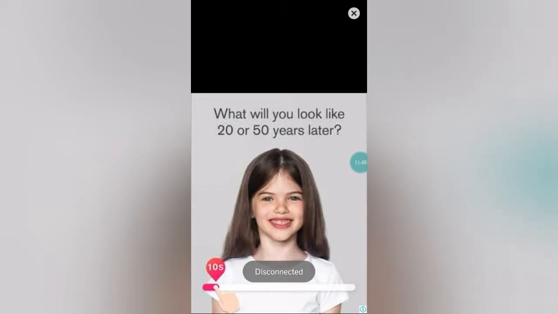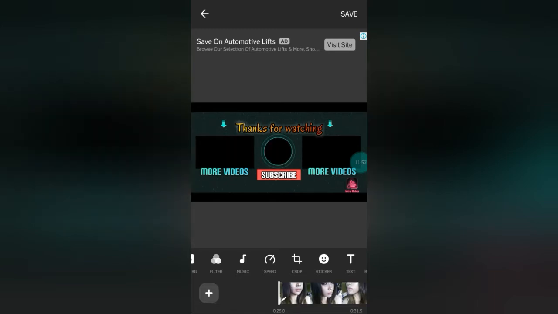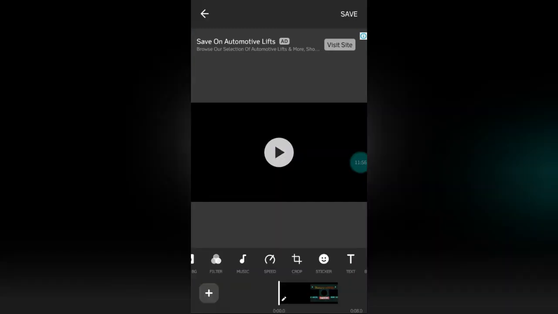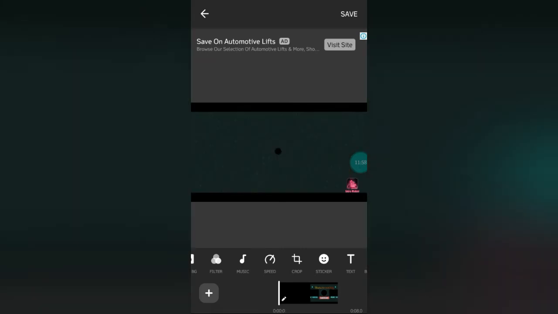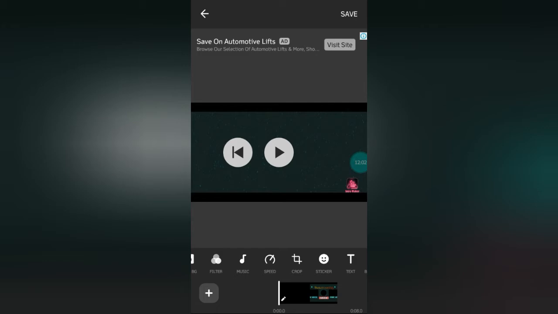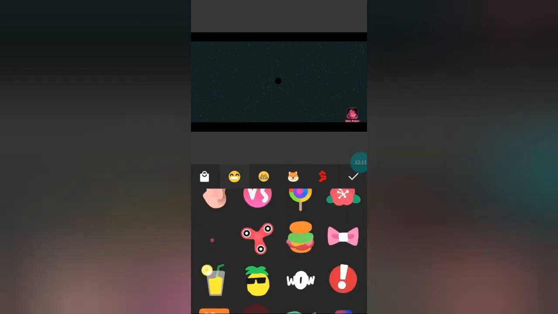So yan, ayan, okay, yan. So yan po. Okay, wait, delete ko muna to. Yan. Okay, yan guys, kita nyo. So click nyo lang yung sticker, tapos pili ka ng sticker na gusto mo dito. Maraming sticker dito na compatible or fit sa YouTube channel nyo.